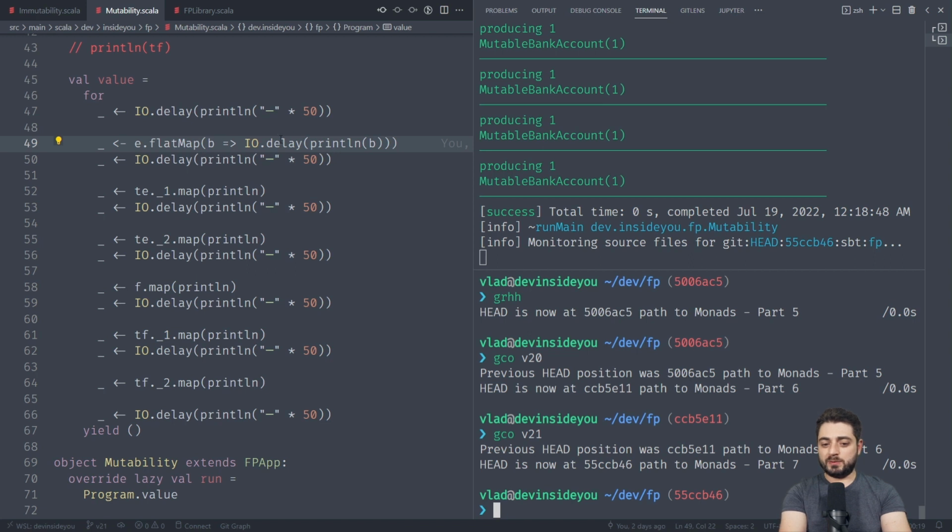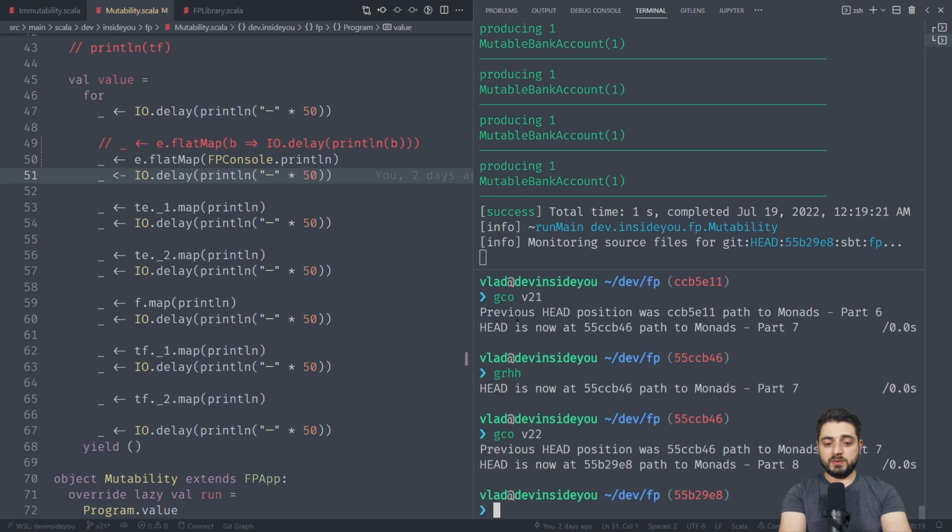that is going to do this whole delaying for us, because what we want is to have add expansion, right? What we want is flat map and then our own, I believe I call it FP console dot println, because over here we cannot use that expansion. The next one is going to be 22, which has this, yeah, it's pretty much exactly what I said.